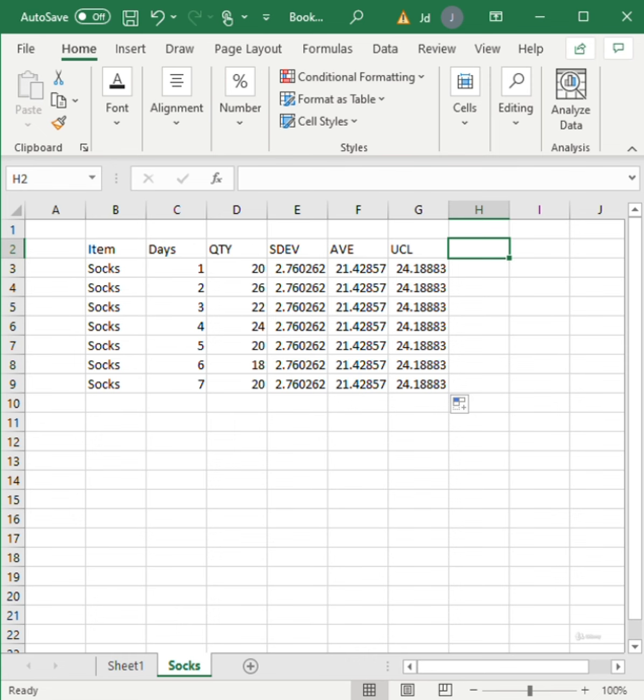After this, we calculate our LCL, or our lower control limit as it's called, and this is equivalent to our average subtracted standard deviation. As before, we can equals the number above, and we can populate the rest of the column.